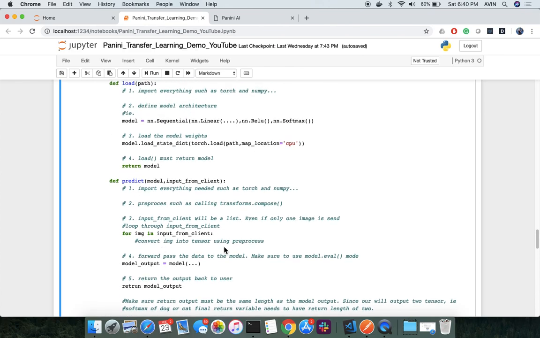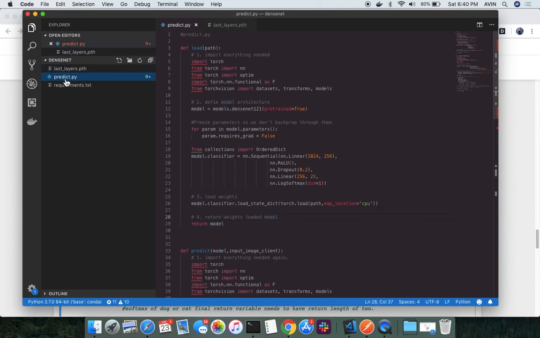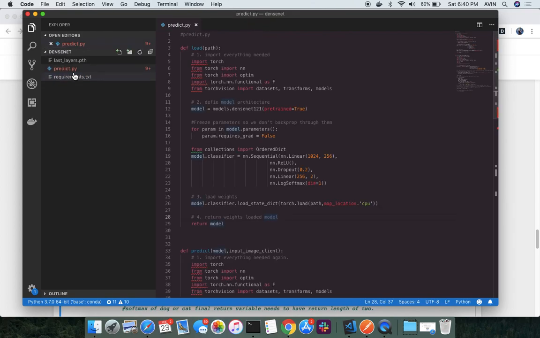Okay, so over here, like I said, three things that we need: requirements.txt. In this case, I only need NumPy, so I only have NumPy over here in this file. Next thing that I need is predict.py, and the third thing that I need is lastlayers.pth, which is the pre-trained weights. So the load function, that's the one that gets executed the very first time. I'm doing all of my imports right over here. I'm defining the model architecture right over here.